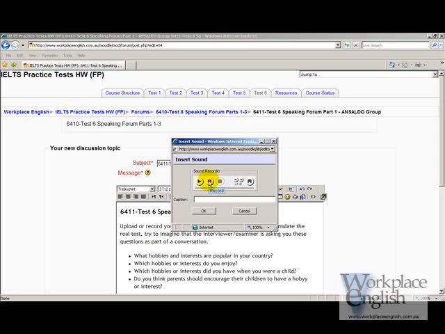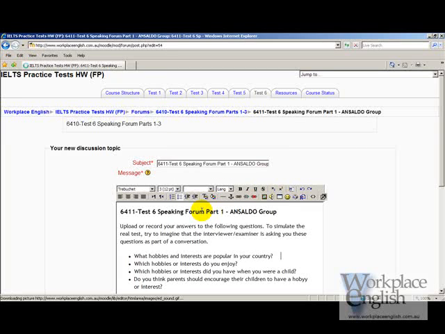Now I'm just going to record that again because I cut off the beginning. What hobbies and interests are popular in your country? Test again. Okay, I'm happy with that now. So I press OK, and that inserts it as a little icon into the text. And if I wanted to play that, I just double click on it.